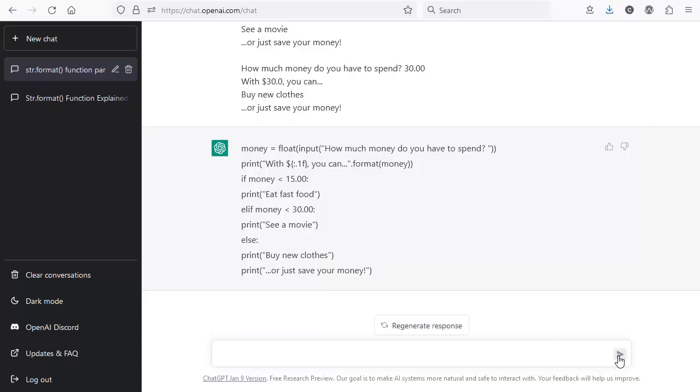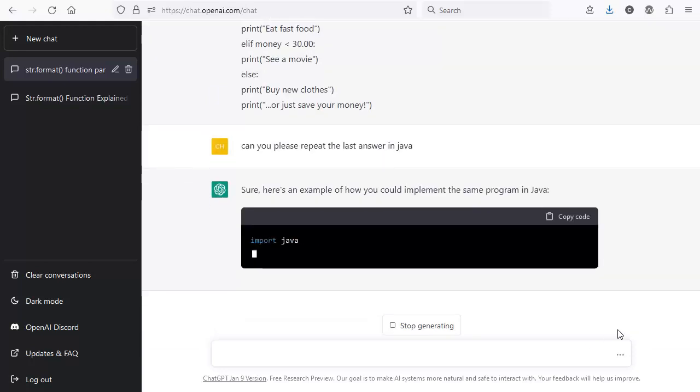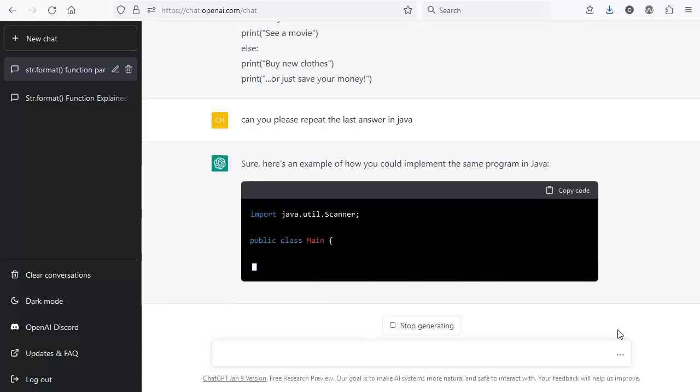And you'll notice it gives you a pretty reasonable looking output. Unfortunately, it gave it to us in Python instead of Java. This is a chatbot, so this worked pretty well last time we tried it. So we'll ask it to repeat the last answer in Java. Sure, here's how you do the same thing in Java, and it'll spit out the Java equivalent.